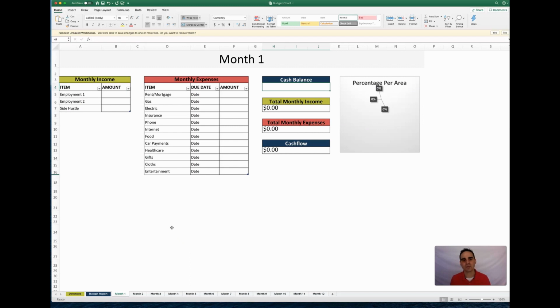Before we get started with month 1, let me make a suggestion to you. Take your income and your expenses from the previous month so that you can get a base of where your financial needs are. And as you can see, month 1 is broken into 4 different areas.